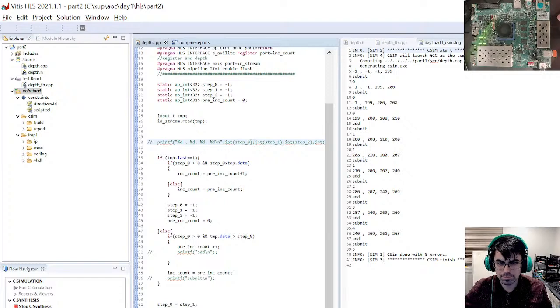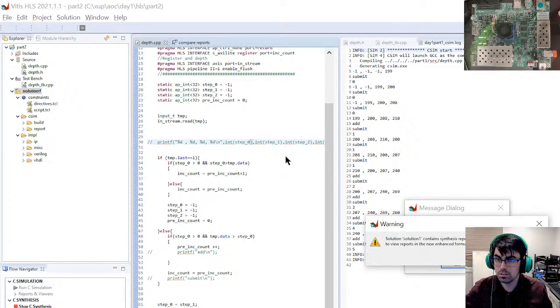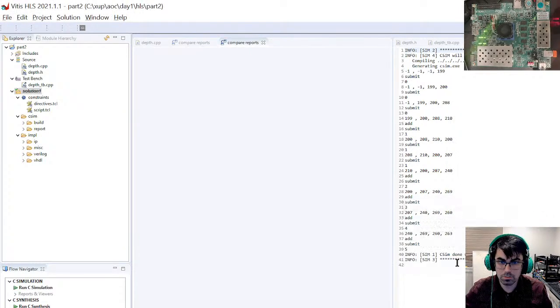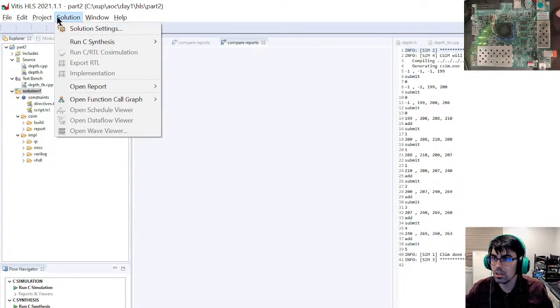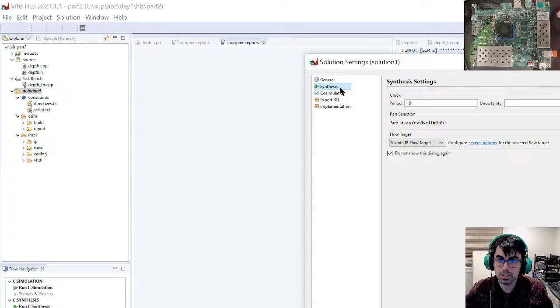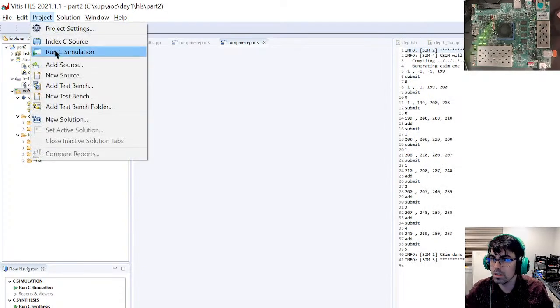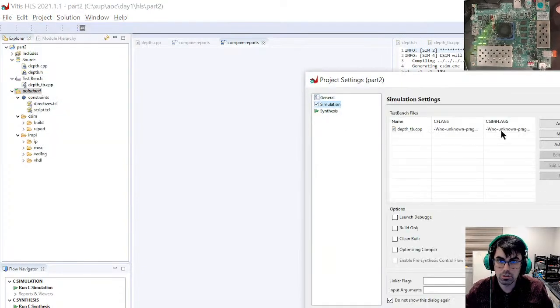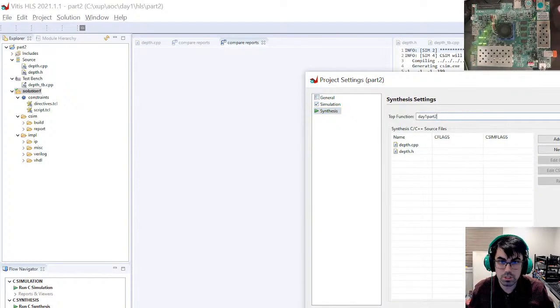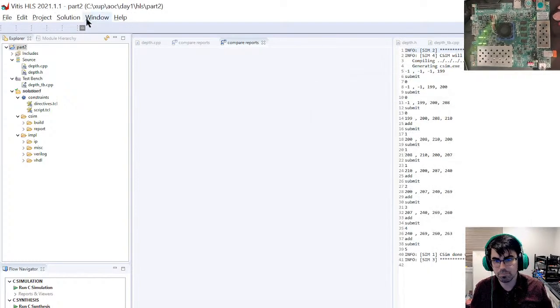Okay. Oh, I got more errors. I need to go to my project settings, my solution settings, synthesis. That's not it. Project settings right here. We're doing the old function, so we go synthesis. We need to do part 2, and then we can run on active solution. Now we should be happy.